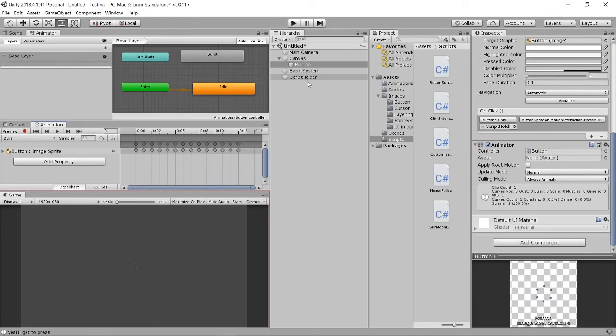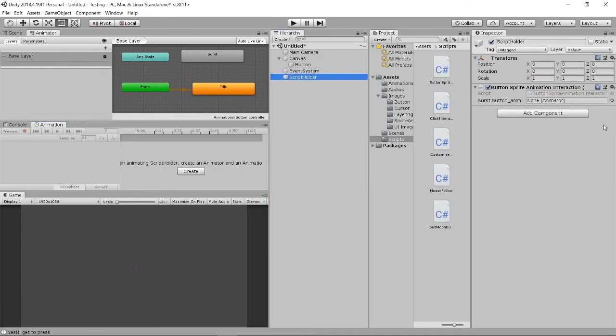Go to your script holder. Whenever you create a public something, it should come out in your editor. So here, the animator we want to refer to is the one in the button. So drag it inside. Okay, so when you play right now, click on it, yes, it played, right?